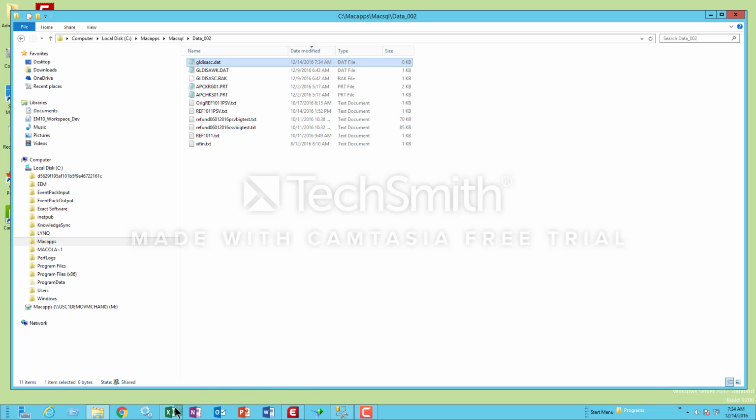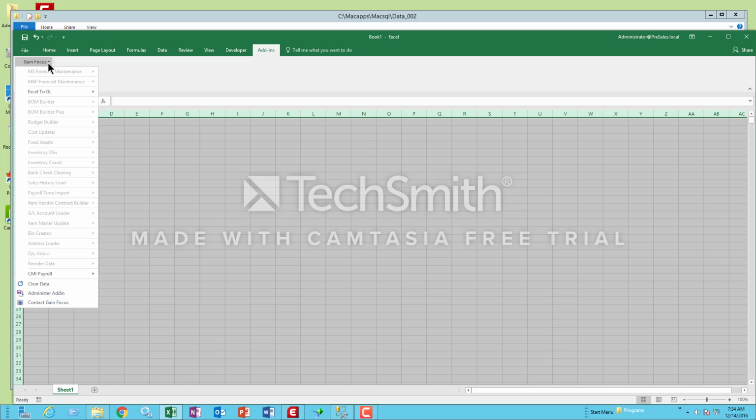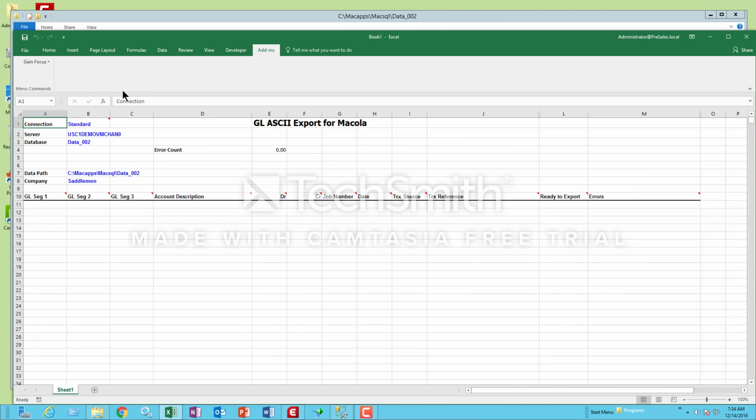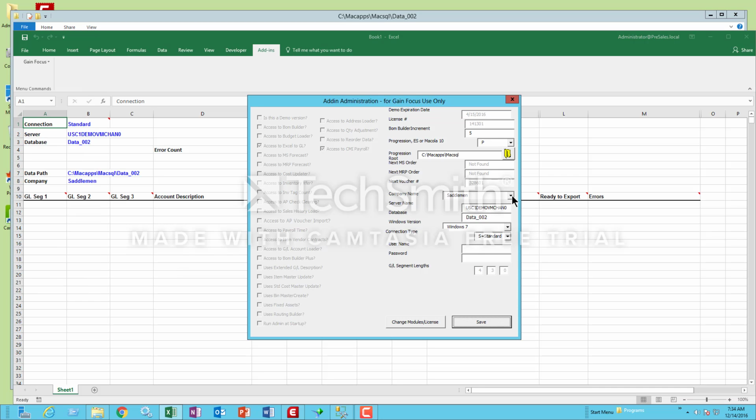Over in Excel, it's an Excel add-in under the add-ins menu. Gain focus, Excel to GL, and you just want to format the sheet. This is just a Visual Basic format of the sheet. Very straightforward. I will show you a couple other things here. If you want to change companies, you come to Administer Add-in, and you just pick from your company. As you pick one, it automatically changes the database.